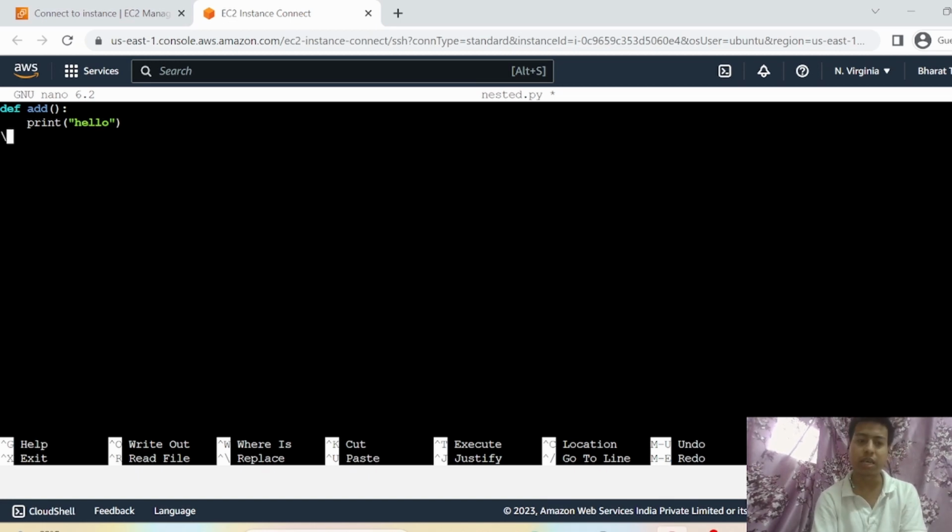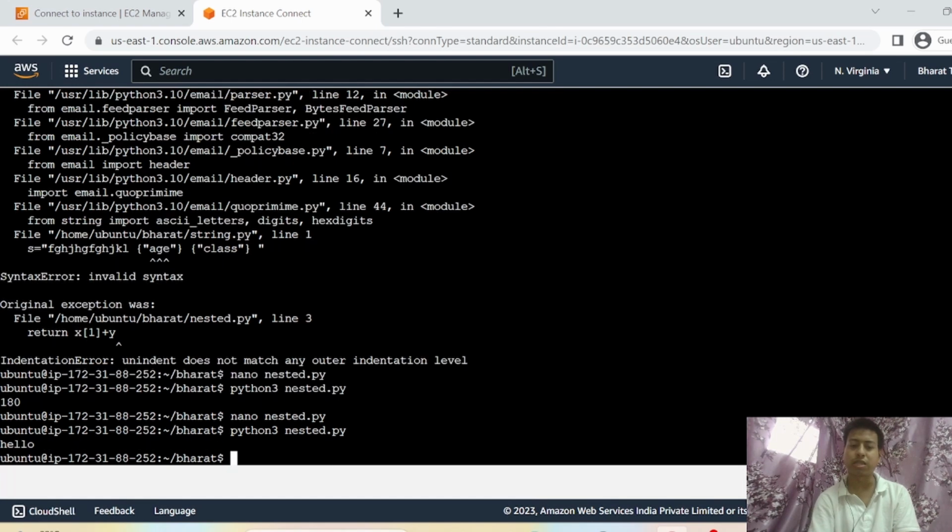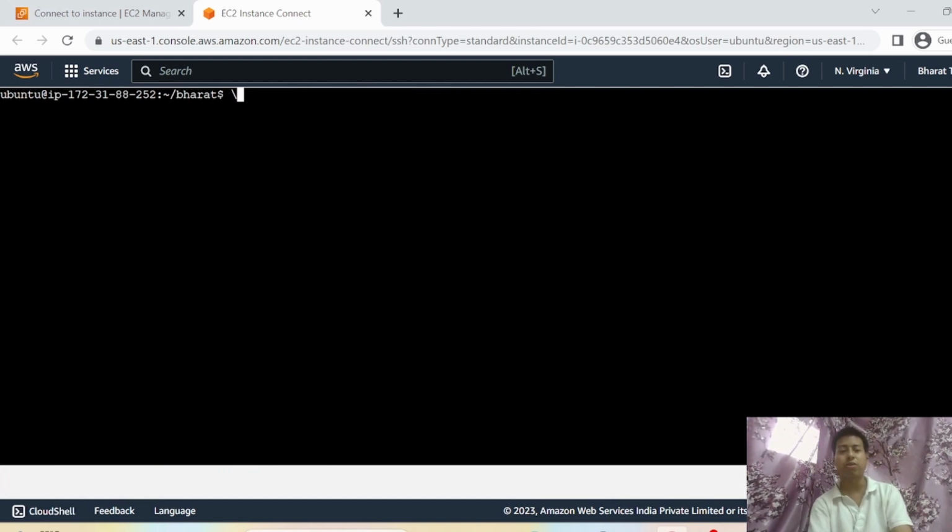And then I can call this function, add. Control X, yes, enter, and then I can say python3 nested.py. Hello has been printed, right? So this was about a simple function.